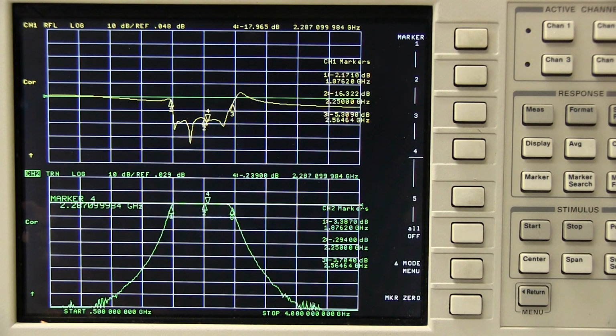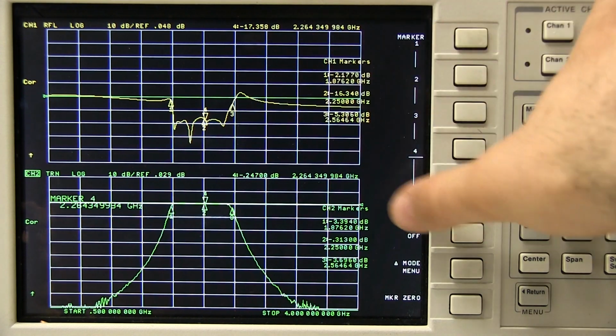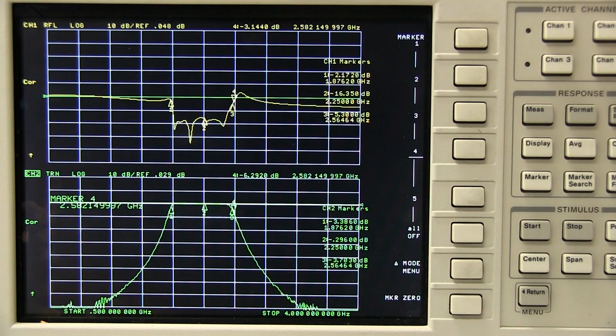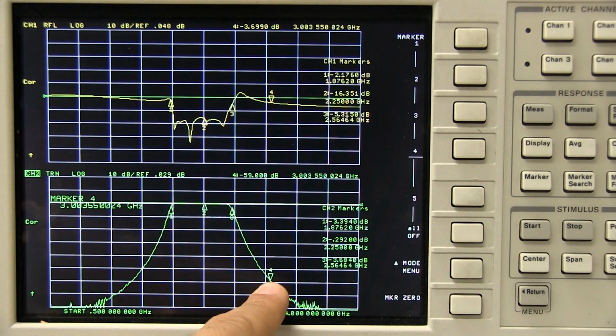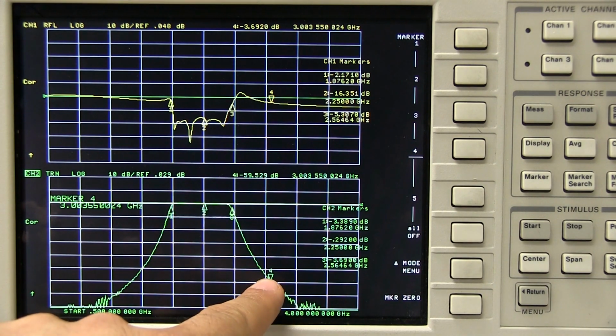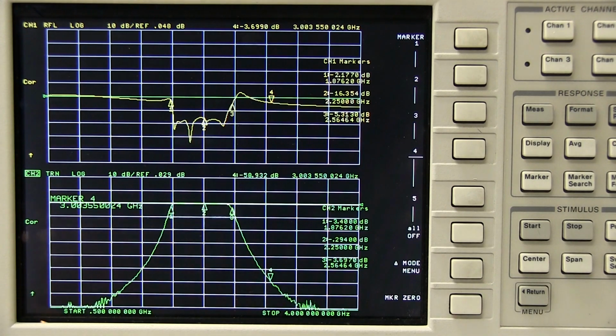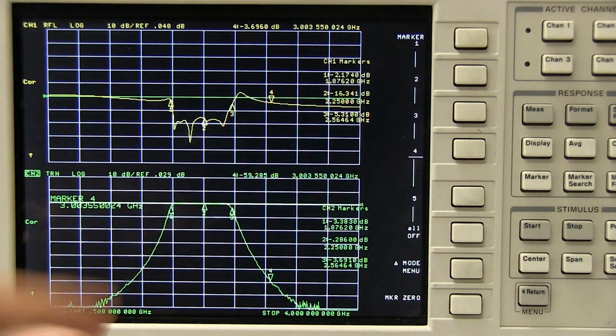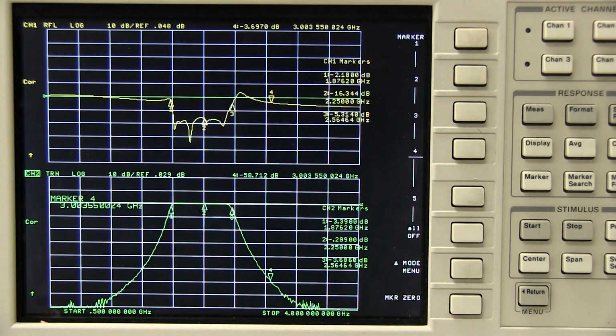So let's say you're using this filter at 2.5 gigs, where you have nice, 0.3 of loss, and you want to see how far does this filter reject? How good is it at rejecting frequencies at 3 gigs? So with our marker 4 at 3 gigs, we can see it is rejecting any 3 gig signals going through it by 59 dB relative to the passband.